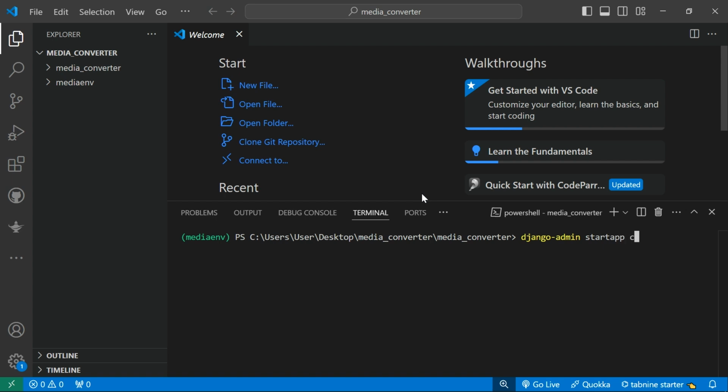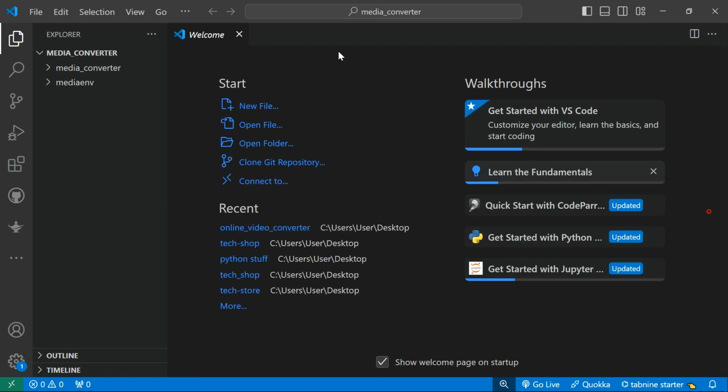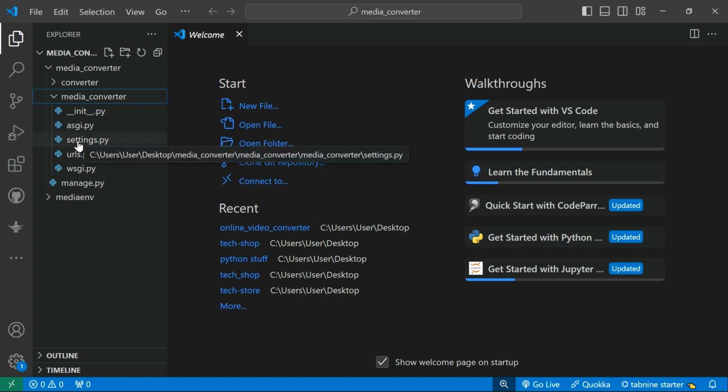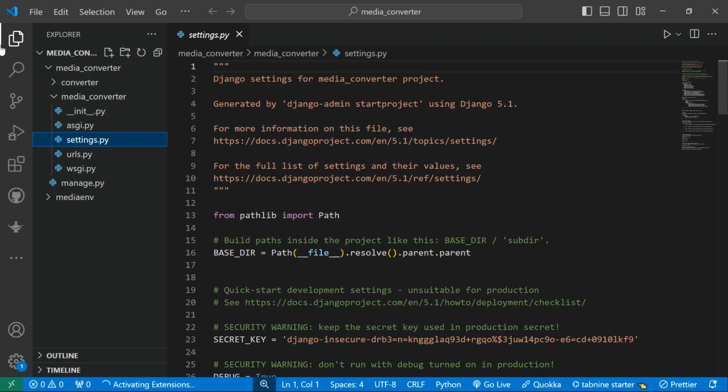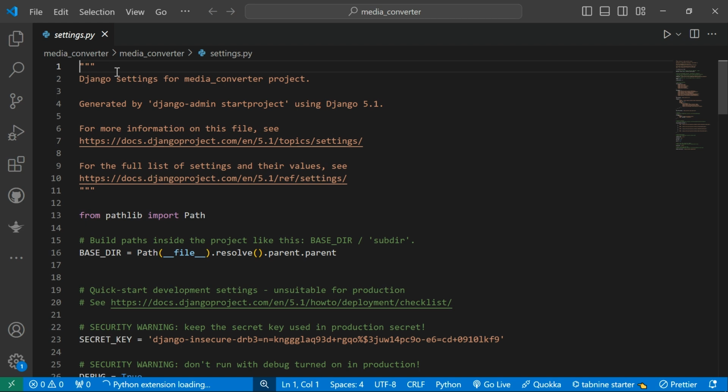So I'm going to start app and call it converter for that purpose. Okay, now clear this out, close down my terminal and open up our project. We will come to our front end when we are done setting up the back end. I like to set up back end first before we deal with the front end.